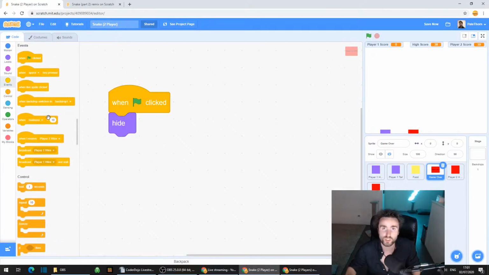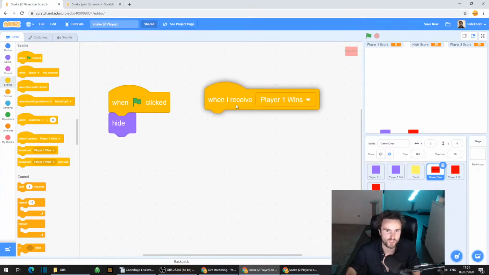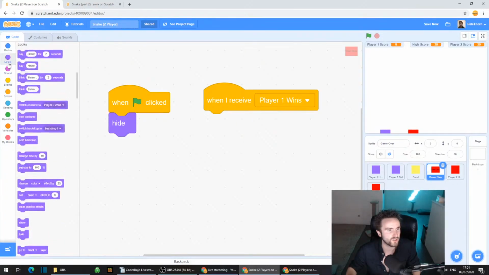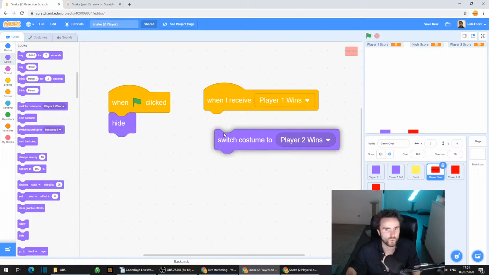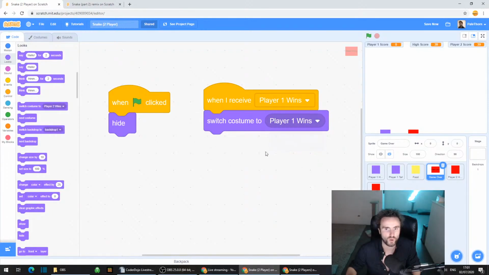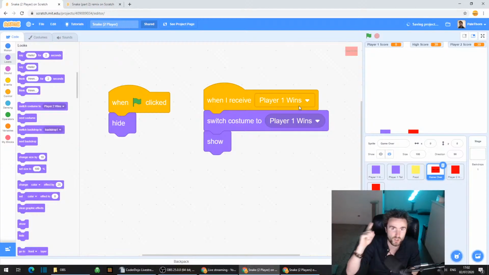But when we receive a certain one of 2 broadcasts, we want it to show again. So drag out when I receive broadcast. So it should say when I receive player 1 wins. Then what we need to do is we need to go to looks, drag out switch costume to player 1 wins, and show. So you should have when I receive player 1 wins, the broadcast, the one that we send out every time we know that the player 1 is supposed to have won.